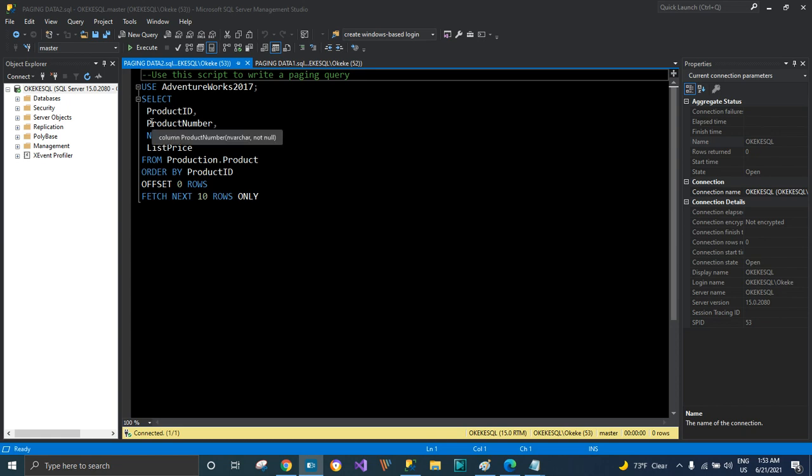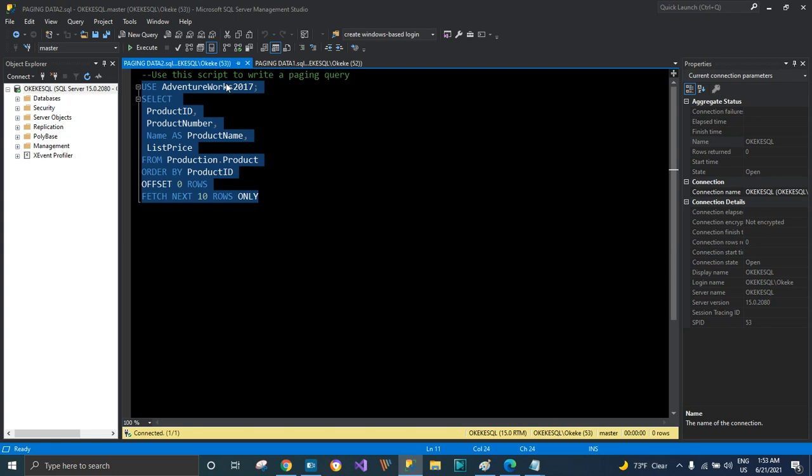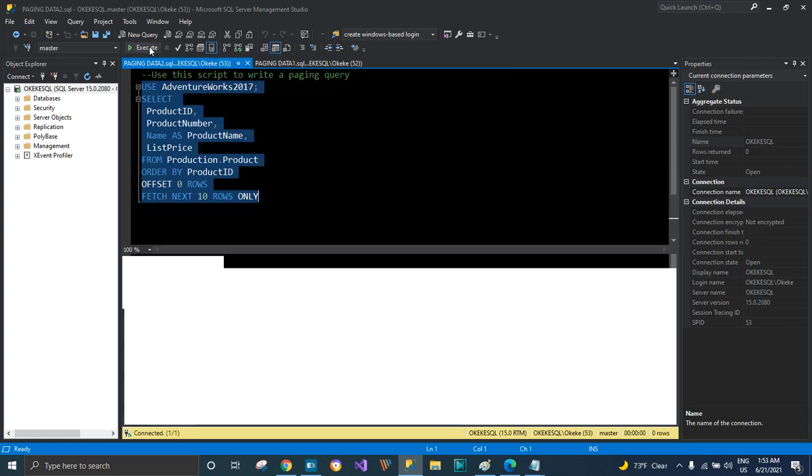So here I'm telling SQL Server to select product ID, name as product name, and list price from Production.Product, ordered by. This is very important. Without this order by product ID, you're going to get an error, so you must add this statement, order by product ID. Offset, then telling SQL Server to start selecting from 0 rows, fetch next, and stop at 10 rows only. Let's run this real quick. After this, I still have another formula that I'm going to run real quick, and let's see the differences.